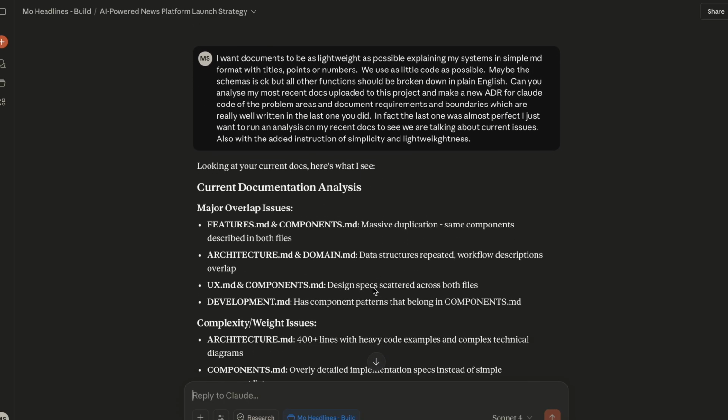I went back to it, and I was like, look, I want my docs to be as lightweight as possible, explaining my system, a simple format with titles, points, and numbers, and with as little code as possible. When I was skimming through it, I did find bits of code, and to be honest, that is something I don't want in there. I'd rather the code just stay in the code base and the docs just be for anyone to read.